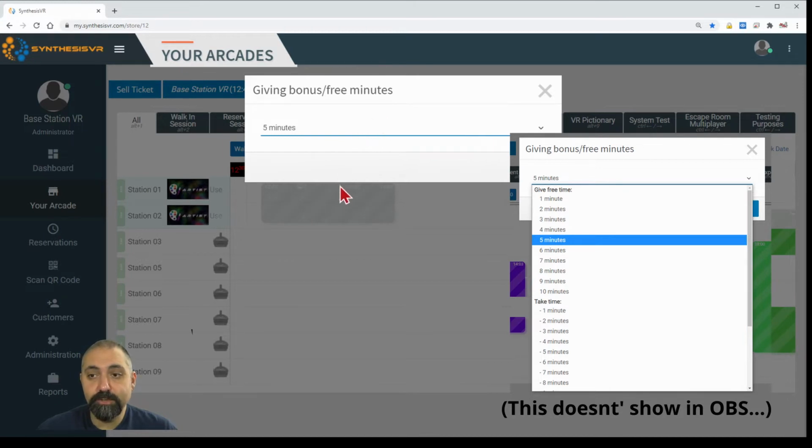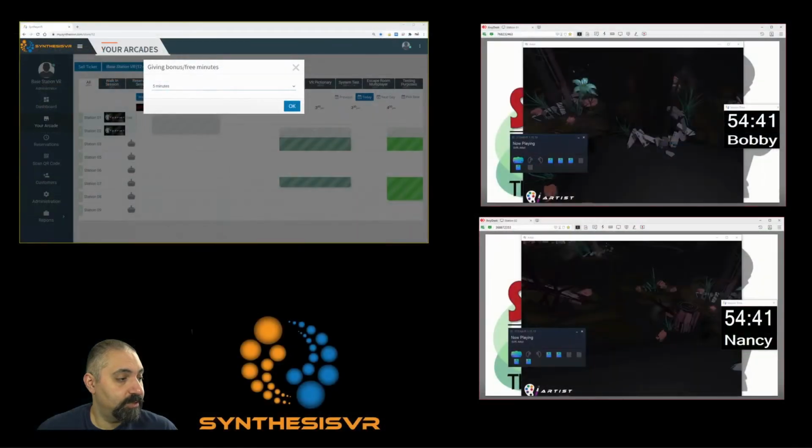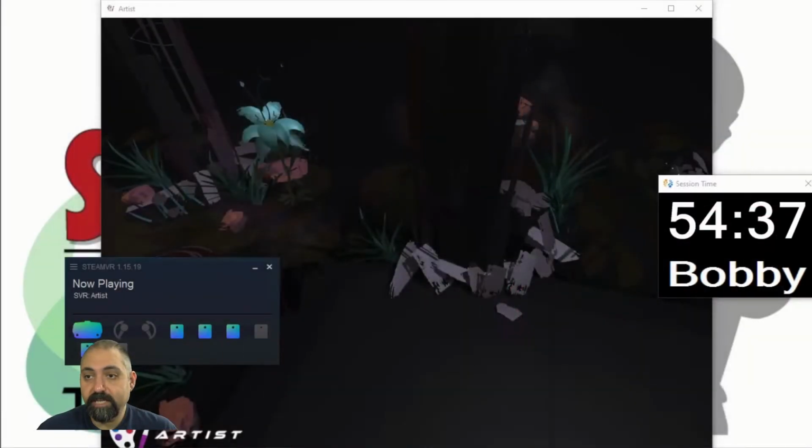So if I were to choose 5 minutes, and we're going to switch over to the station so you can see what happens. Switch over to the station, and if I click on adding 5 minutes, click on OK, you can see that the time has been added to the session. It's been added to both stations at this point. There will also be an announcement here that will tell the customer that they've just received a bonus time of 5 minutes, which of course is customized in terms of what you want to do.